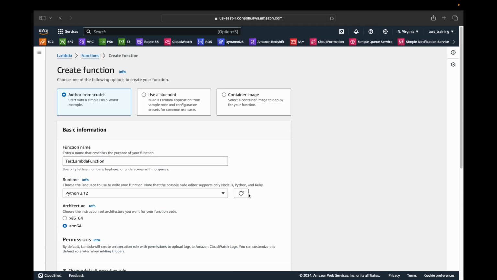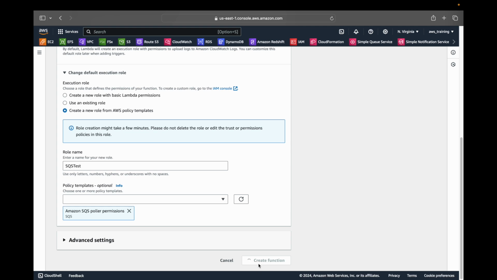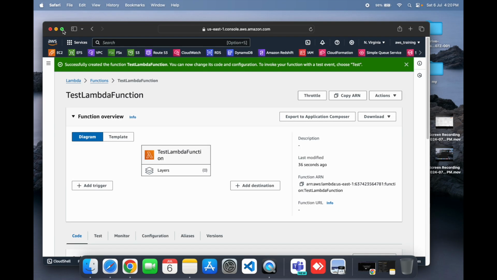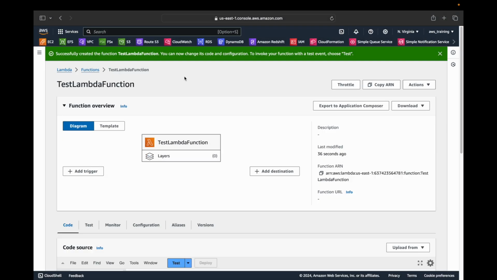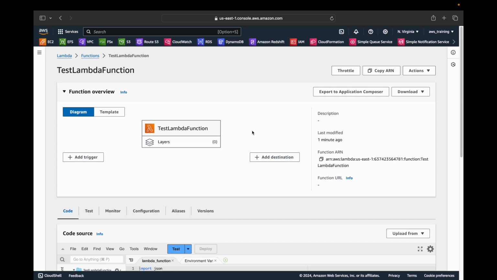Let it create the function. You can see it's creating the function now. Let's wait for some seconds. Now guys, we can see our Lambda function has been created successfully. We can see the message: successfully created the function test lambda. So let's close this and look at the function overview.